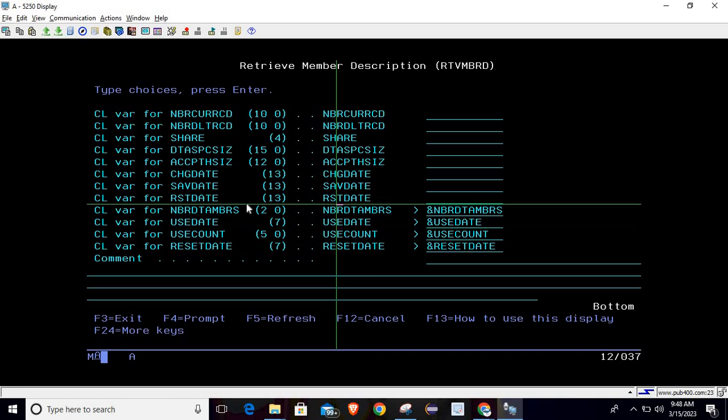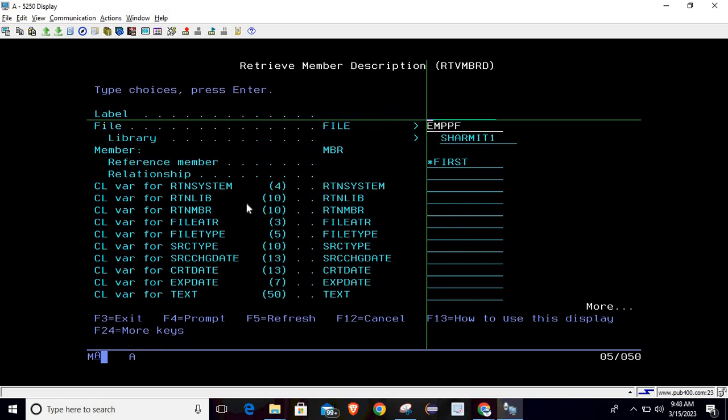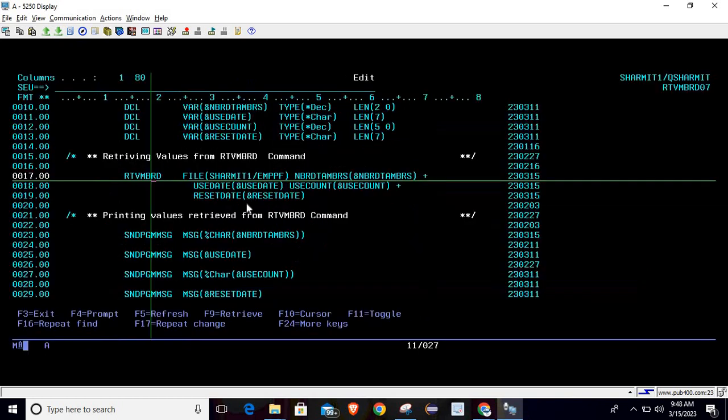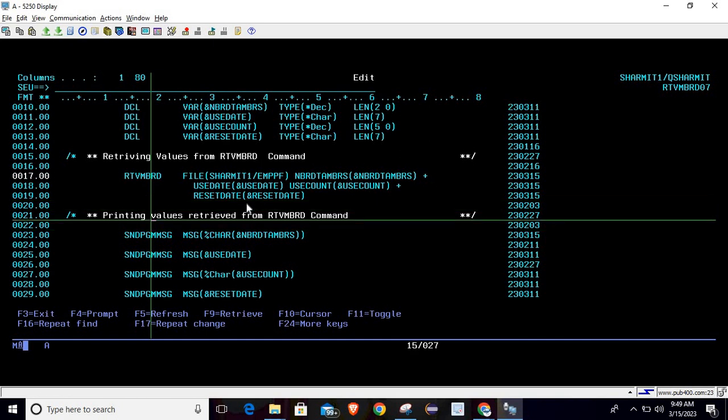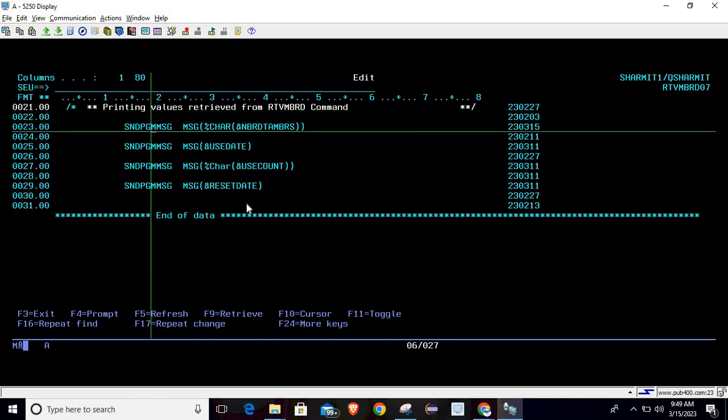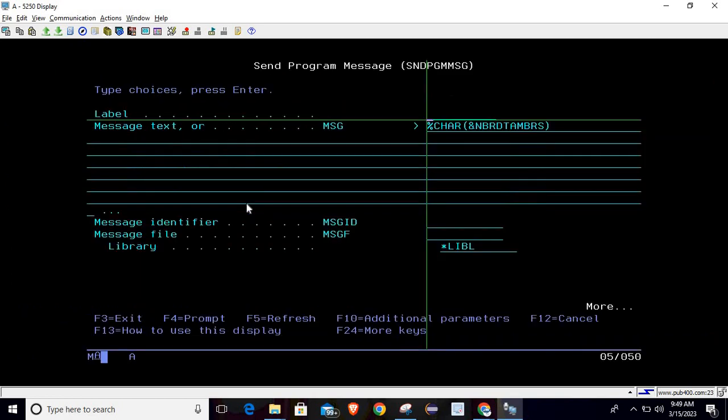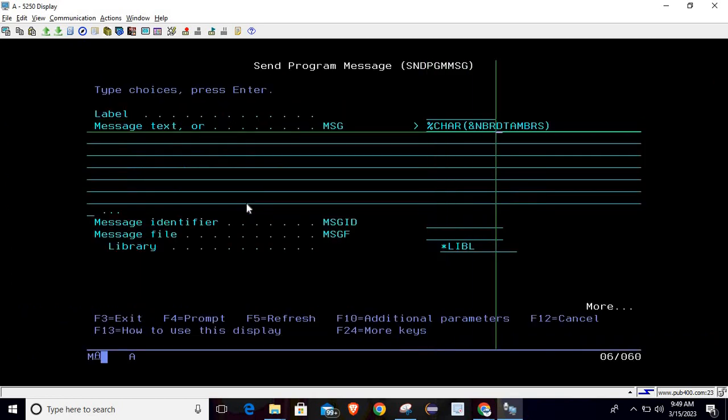Okay, so these are the values that we have passed here, and in this session we have covered all those values for the RTVMBRD command. Let's see what output we are getting. Once this command is executed, we will get the output in the respective variables, and then we are printing it. For printing, I'm using the SNDBGMSG command, and here I'm passing the variable.